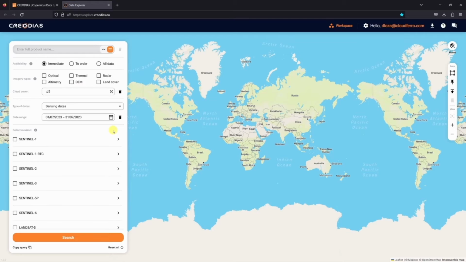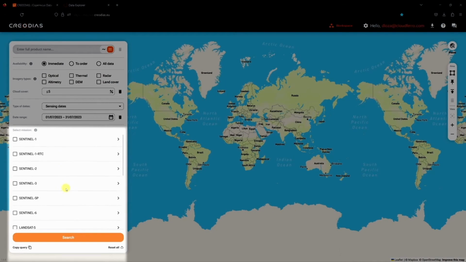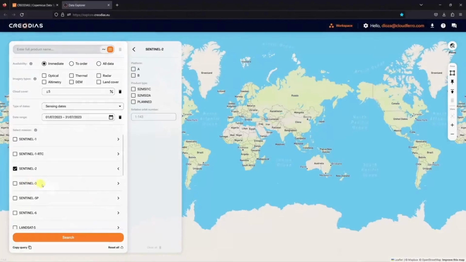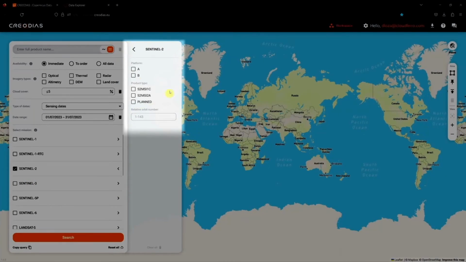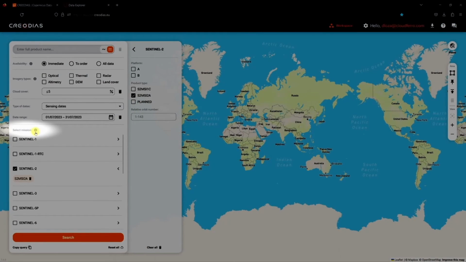showing that phenomenon. The next step is to select the mission from which our satellite imagery will be picked. Here we can choose satellites or products we would like to use. We will use Sentinel-2. Then we can choose the product type. We will choose products processed at level 2A. If you want more information about the missions, click on the designated icon.